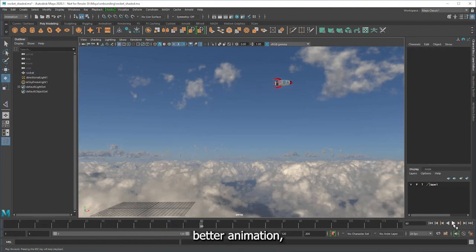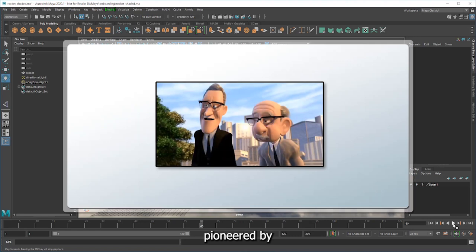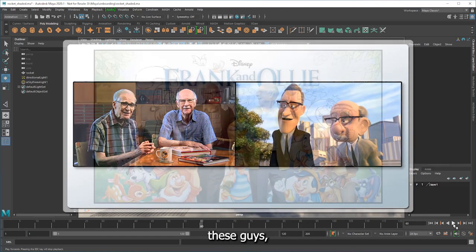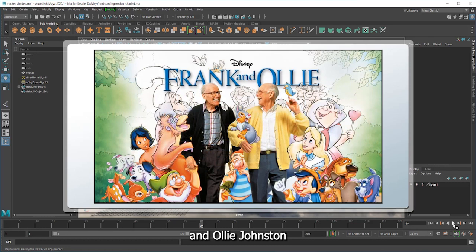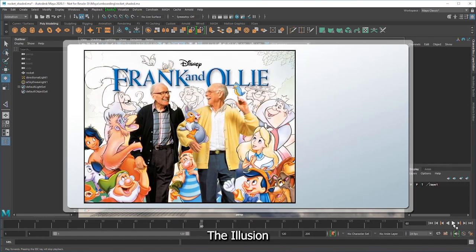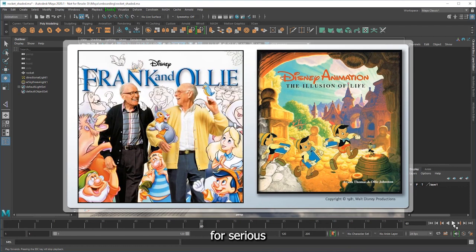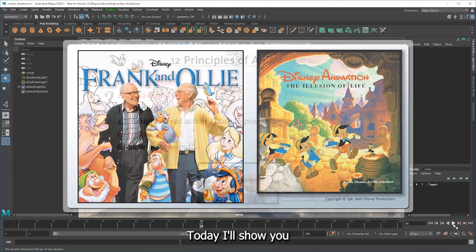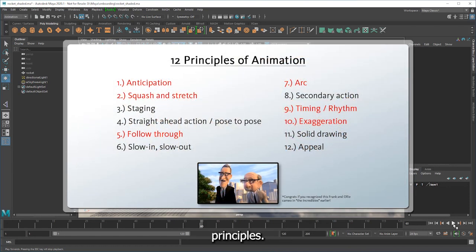To make a better animation, not just in this case, but in all cases, we need to apply some universal animation principles originally pioneered by these guys. Like I said, these guys. These are Frank Thomas and Ollie Johnston, two absolute legends at Disney. Their book, The Illusion of Life, is basically a Bible for serious animators. Today I'll show you about half of their principles, but you can click the link above for a very useful primer on the rest of them.